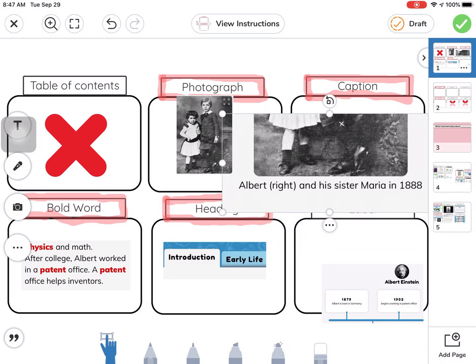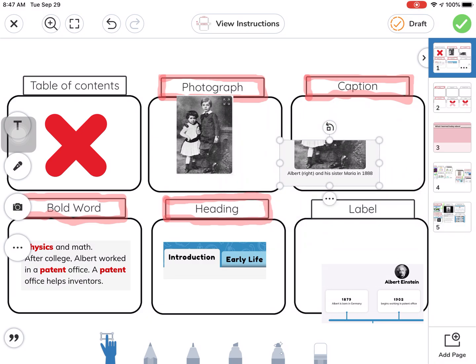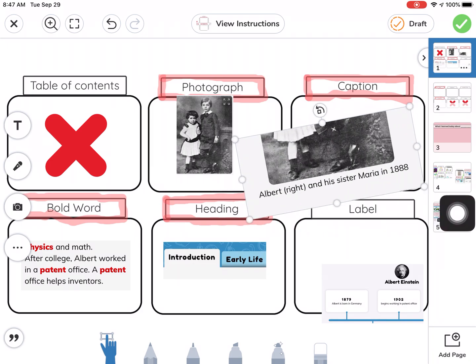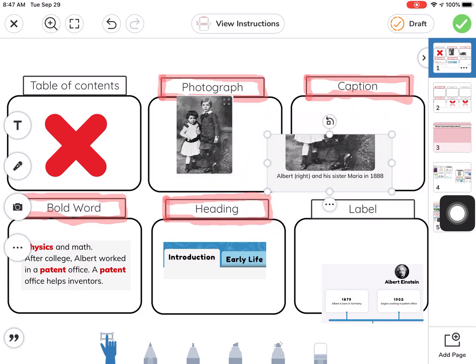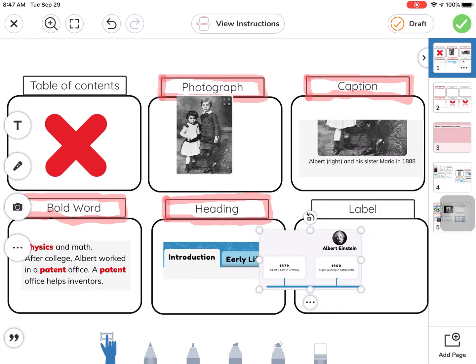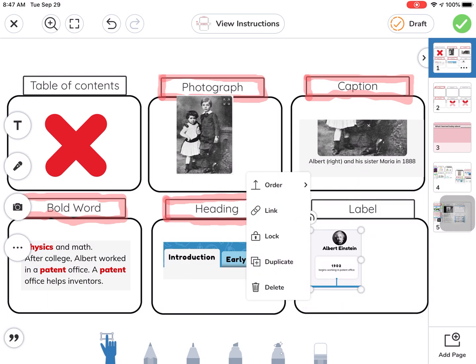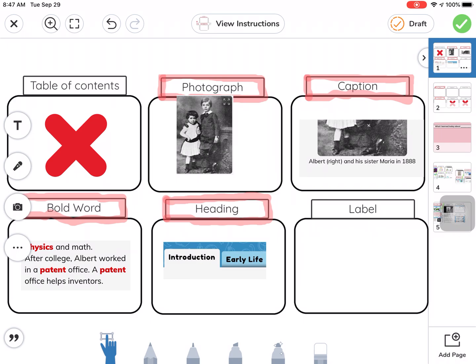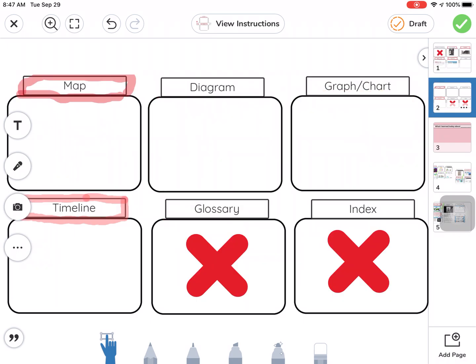And caption. So what I'm doing is I'm taking two fingers. I'm grabbing this and this at the same time, and I can spread it bigger or smaller. I'm going to make sure it fits in there. Great. Timeline goes on the next page, so I'm going to delete that. So I'm going to go to the next page.